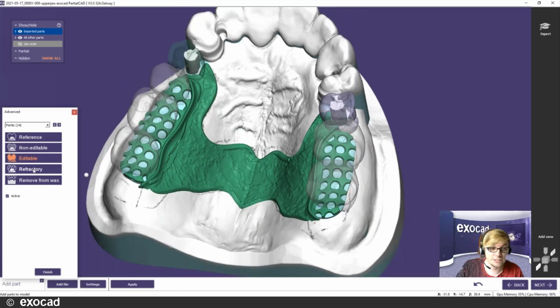You also have here refractory and remove from wax. It's a little bit new that you can just directly see this here. The refractory option was always already part of the import or add parts step, but only in the expert mode. There you can add things to your refractory. You can import crown bottoms, for instance, or bars, and add them to the refractory so you can design your whole partial denture over that piece.